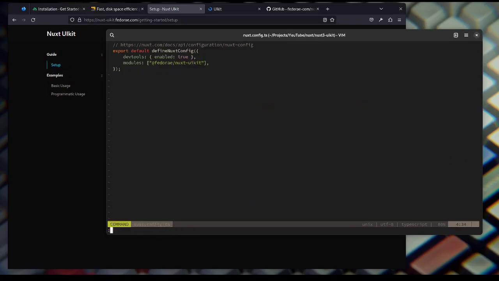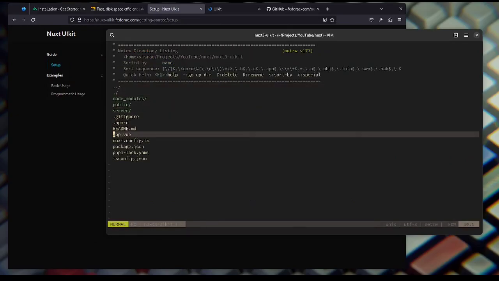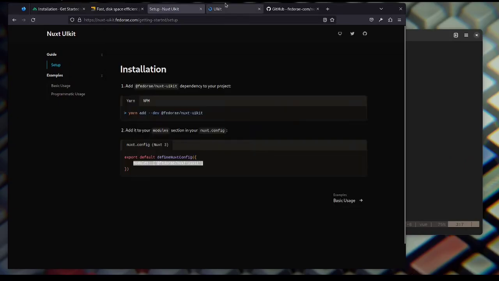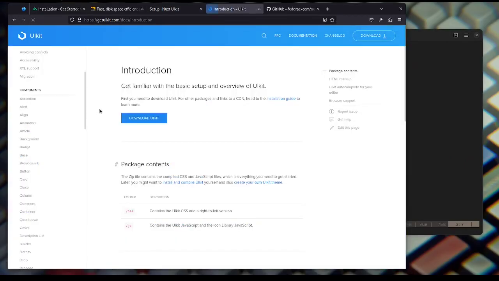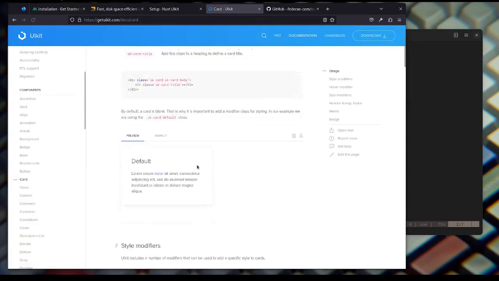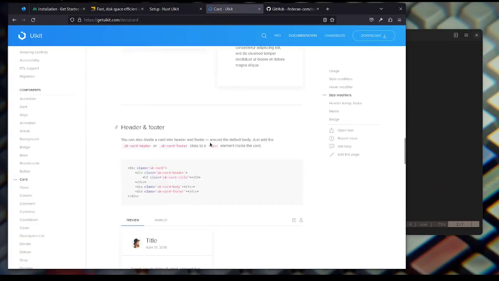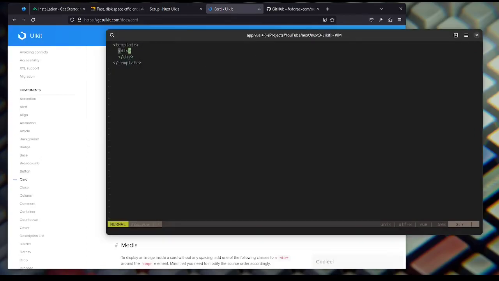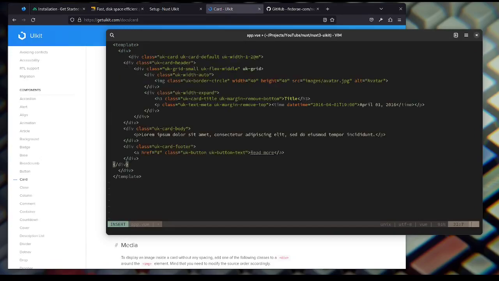So what we can do now is edit the app.vue file so that we can see something. I'm going to delete this out here, and I'm going to go over to UIKit and go to cards, and then we're going to go down and get ourselves a card. This one looks nice, so I'm going to go ahead and copy this here, and we can paste this into here. And I actually want to have this centered on the page, so I'm going to add some UIKit classes to do so.